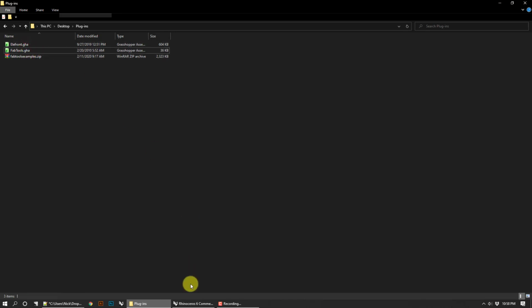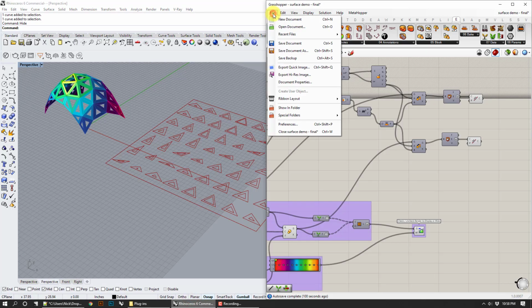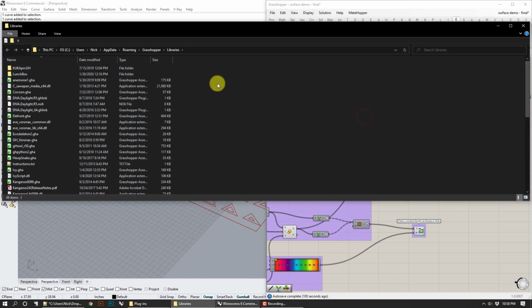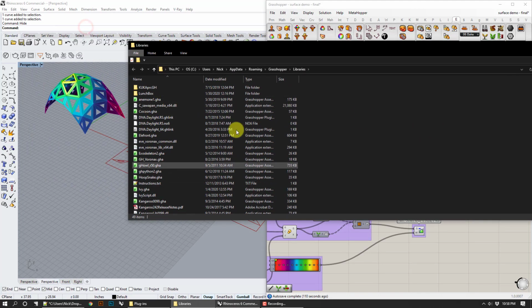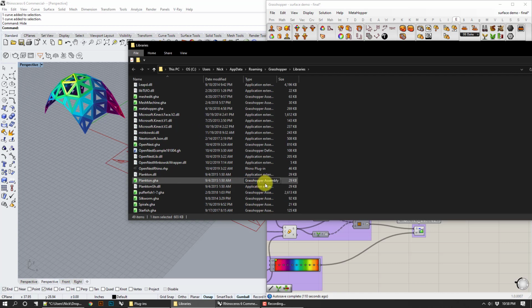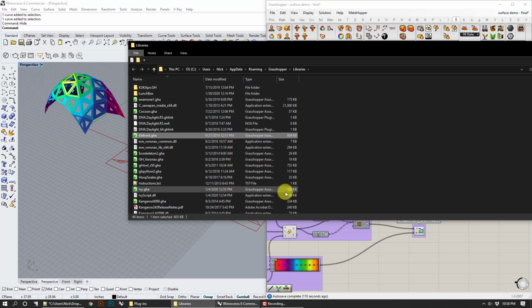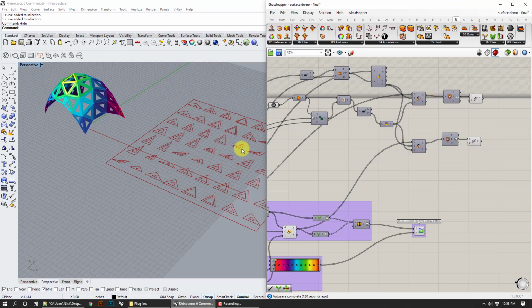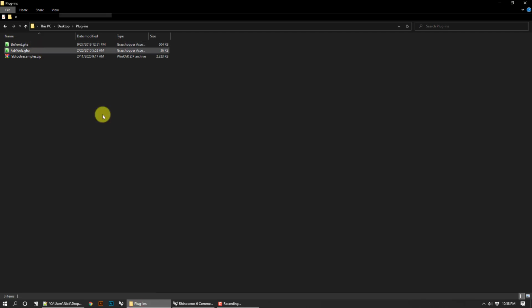But go ahead at this point, in Rhino, go to Special Folders, Components folder, and then drag those components into this folder. You can see I've already put in Elephant. I've already put in, I don't know, Fab Tools are probably in there somewhere. So anyway, go ahead and get those in there. And all of that stuff should work pretty well. Let me make sure. Yeah, both of those should be in there.